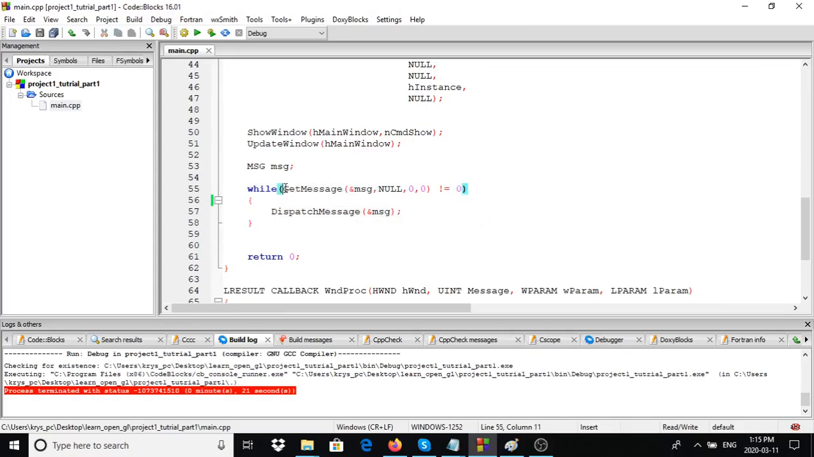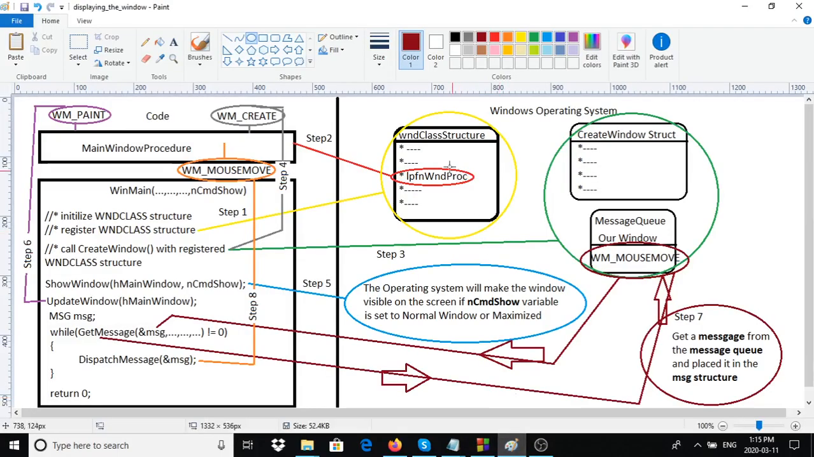The first function is GetMessage, which retrieves a message from the message queue for our window and places the message into the message structure. And then we pass our message structure to DispatchMessage, which basically calls our window procedure. So let's look at this graphically here.